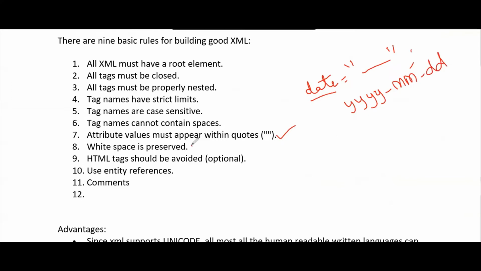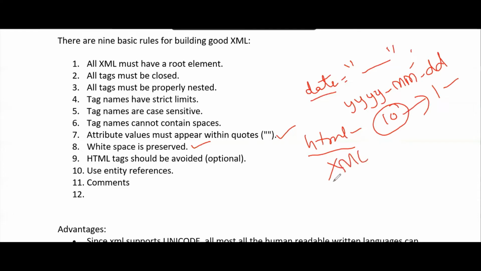And next, white spaces are preserved. So let us see what will happen in HTML when you give white spaces. If you give white spaces in HTML, like for example, I have given 10 white spaces, the 10 white spaces will be truncated to one white space. But here in XML, all the 10 spaces will be considered. So white spaces are preserved, and HTML tags should be avoided. It is better that we do not mess up or combine HTML tags with our own tags.